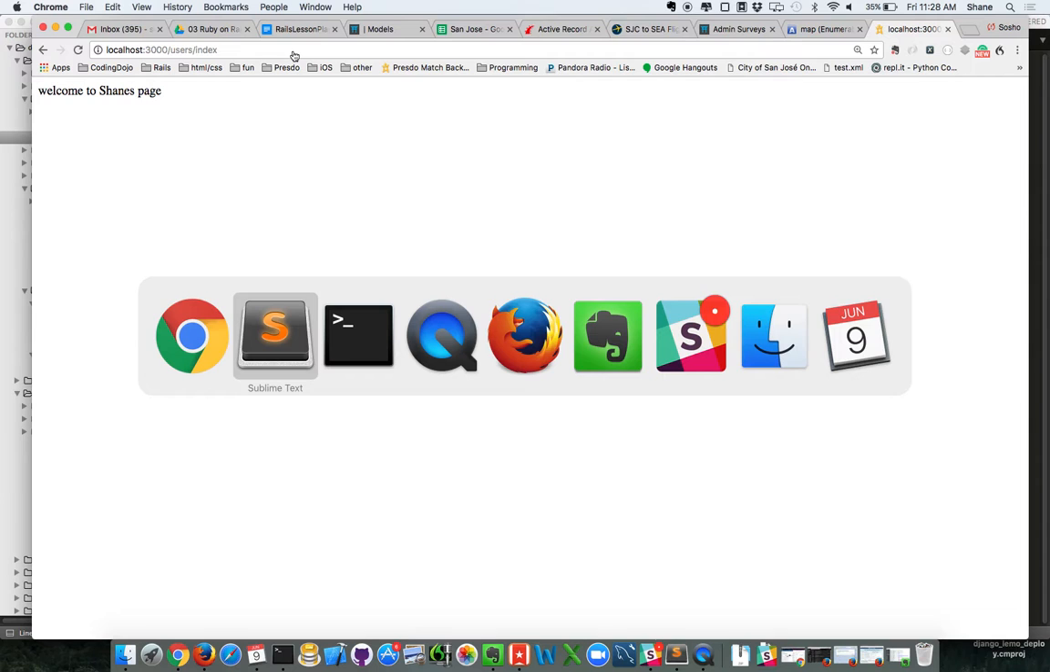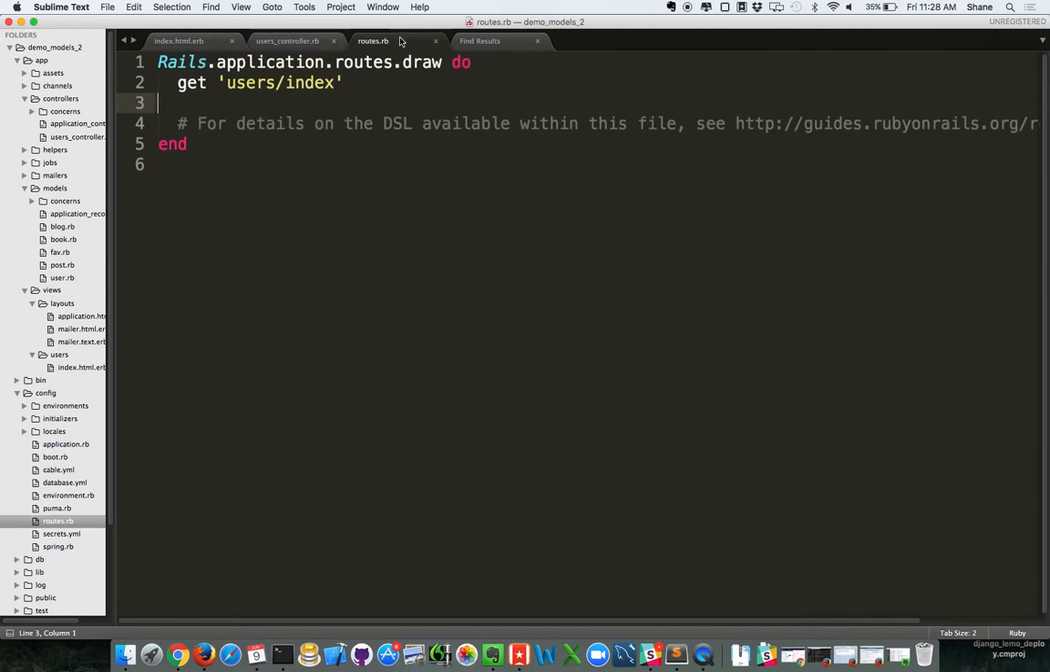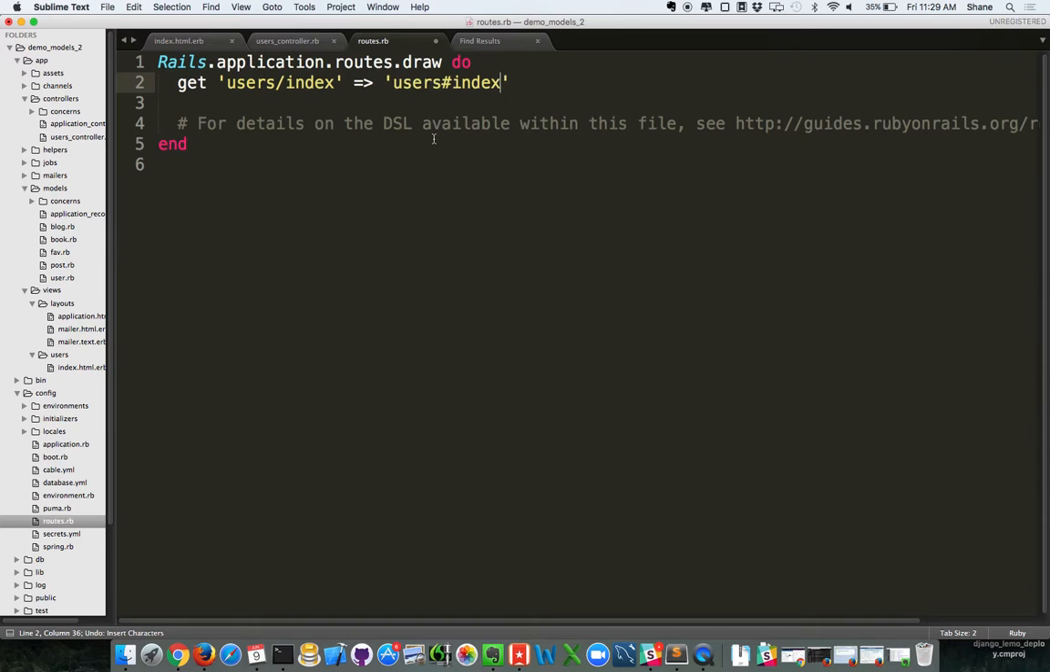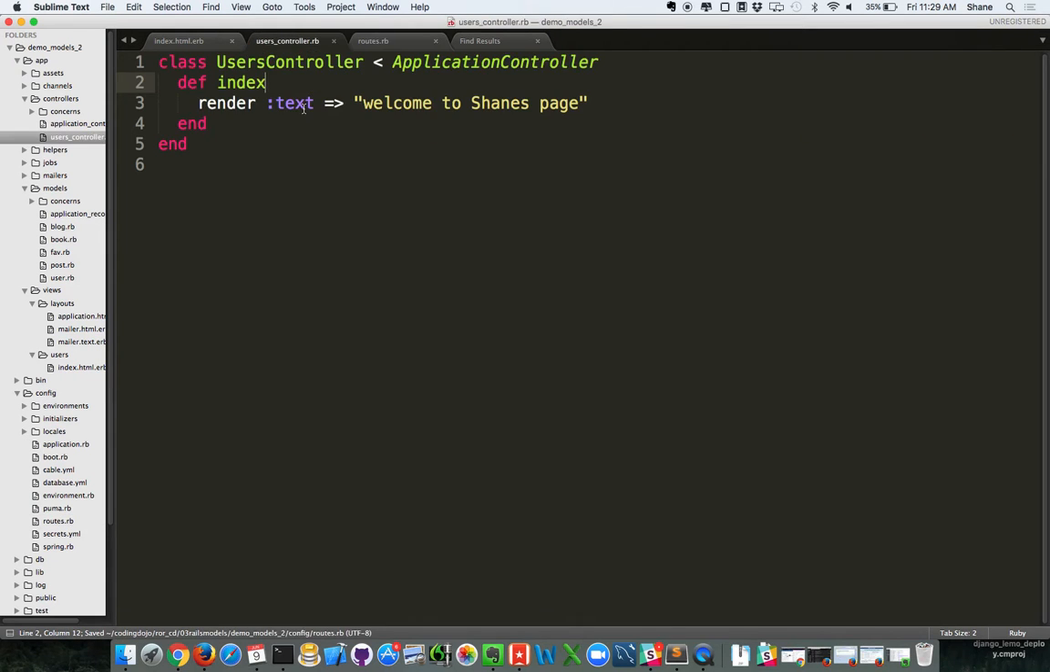Like Tim was saying, it's redundant, so this will automatically go to the users controller index. But if you want to specify something more specific, you can add users#index method. Or if I wanted to rename my method for some reason, I could call this index_x or something like that. So that's how I get this page to display. I'm just rendering the text directly.